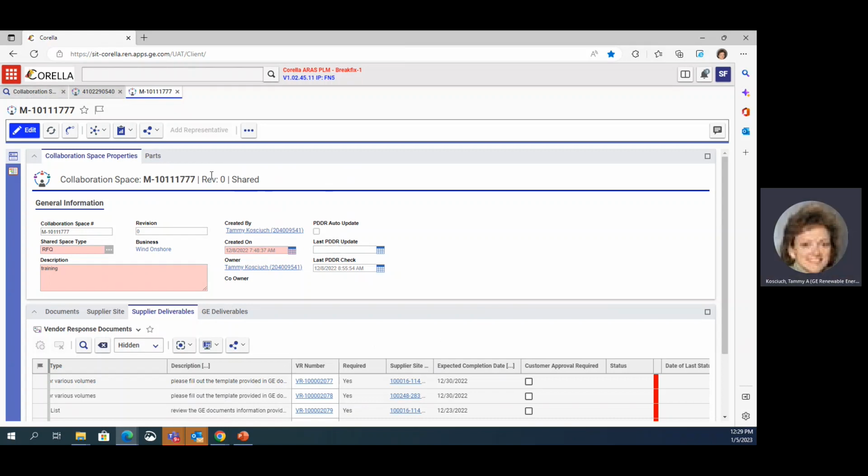But if you have no other use of collaborations of Corella, if you're not doing qualifications, then you could actually drop off the training now.